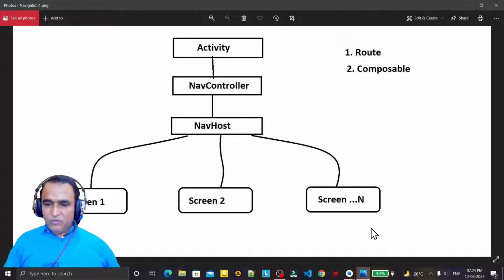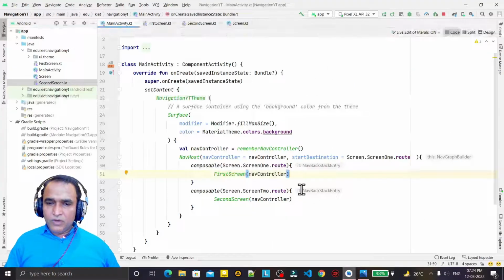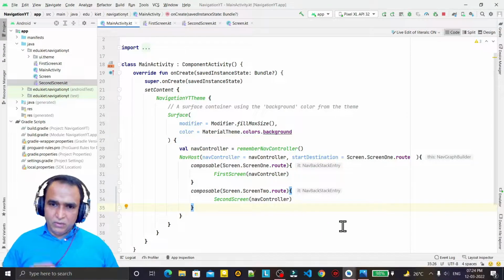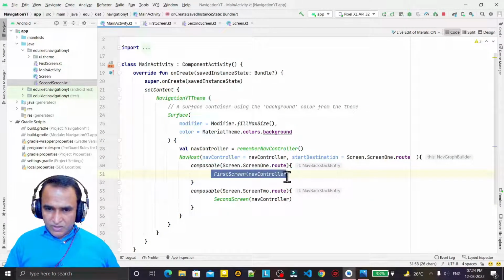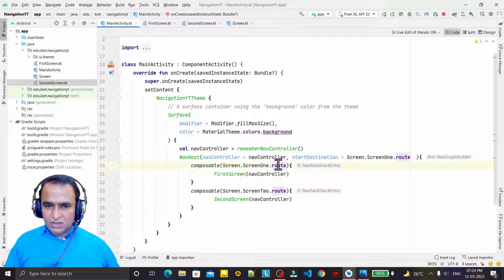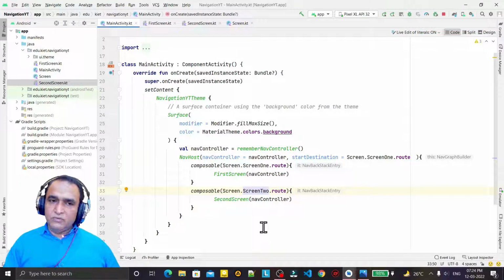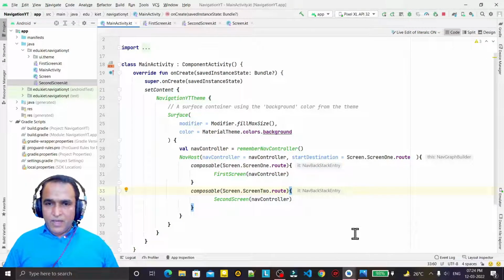The name of those composable functions in memory is called the route. With the help of the route, we can go from one particular destination to another. Route represents the name of that composable function. This composable function name in memory is this route. Remember that. With the help of these routes, we travel from one screen to another in Jetpack Compose using navigation. So I think you learned navigation in this video.